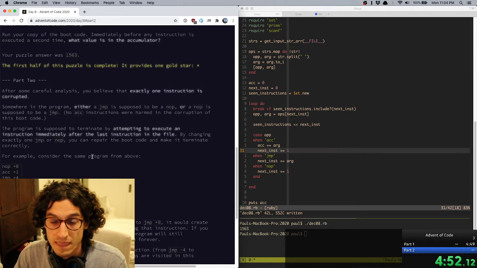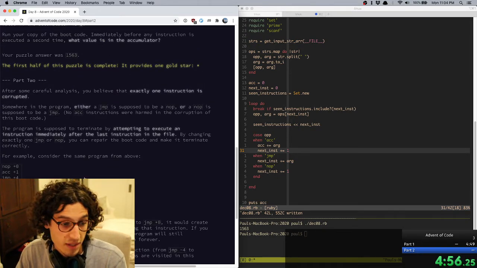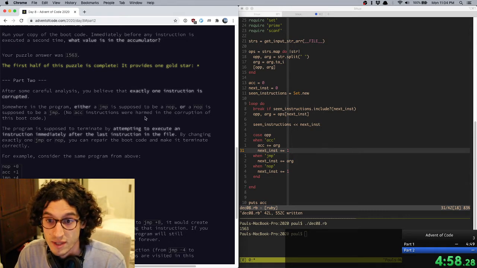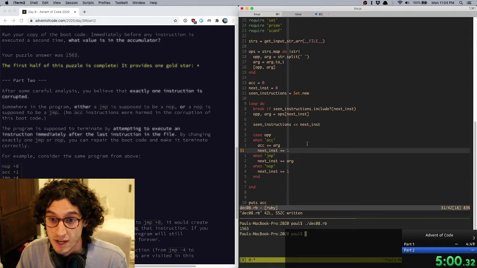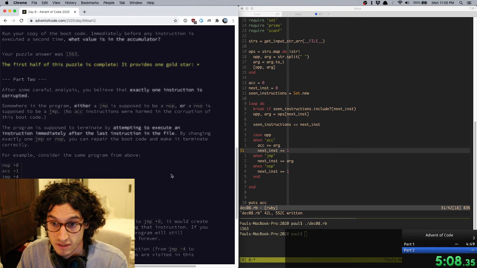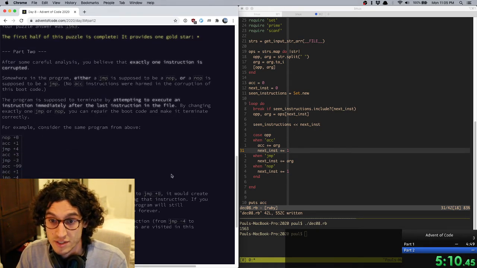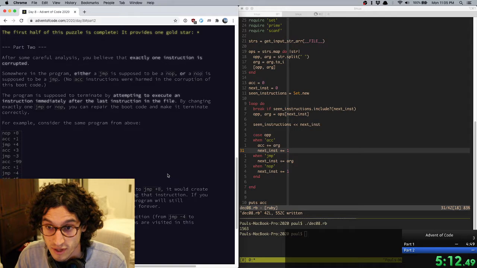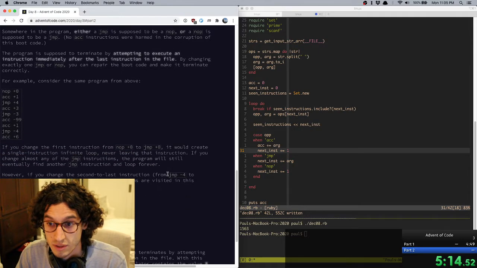Part 2: exactly one instruction is corrupted somewhere in the program. Either a jmp is supposed to be a nop, or a nop is supposed to be a jmp. The program is supposed to terminate by attempting to execute an instruction immediately after the last instruction in the file. By changing exactly one jmp or nop, you can repair the boot code.